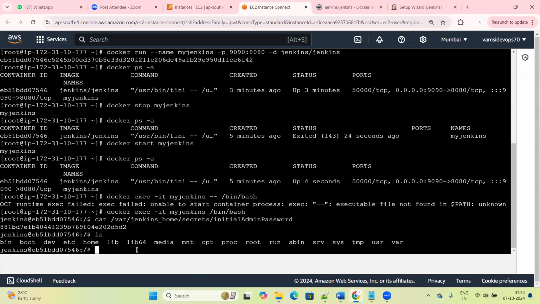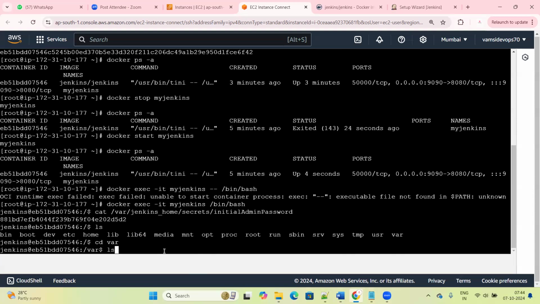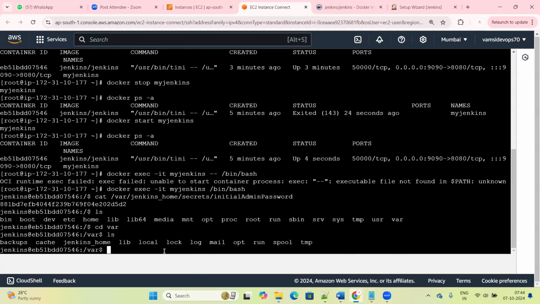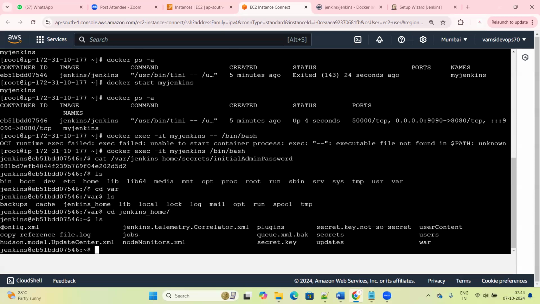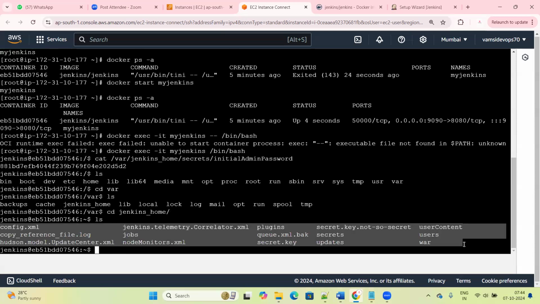You can navigate between the files. Just now we have gone inside the var folder. Where is the var folder? You can see the var folder here. You can give a command called cd var. Inside the var folder, you can give the ls command. Inside the var folder, we have jenkins_home, and you can give the ls command there. These are the files present inside it.